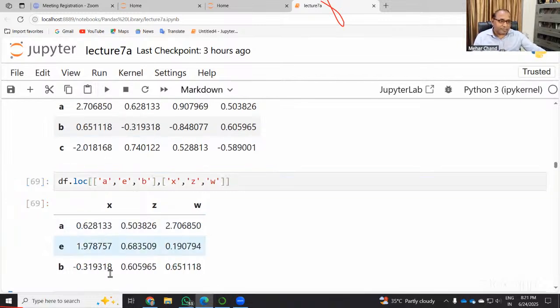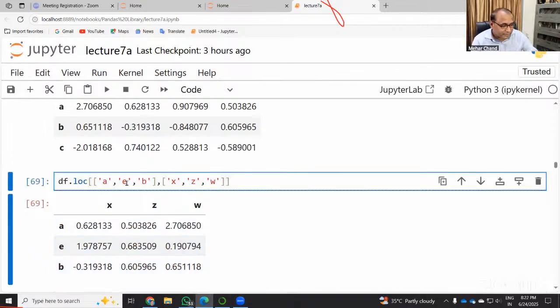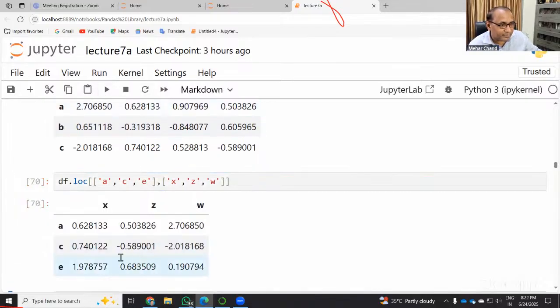See, here is A, E, B. If you are taking at place, we must have C, and here is E. Last element is E. Here is X, Z, W, and run this part. Okay, A, C, E. So these rows are selected, and corresponding to these rows, the X, Z, W columns are there.